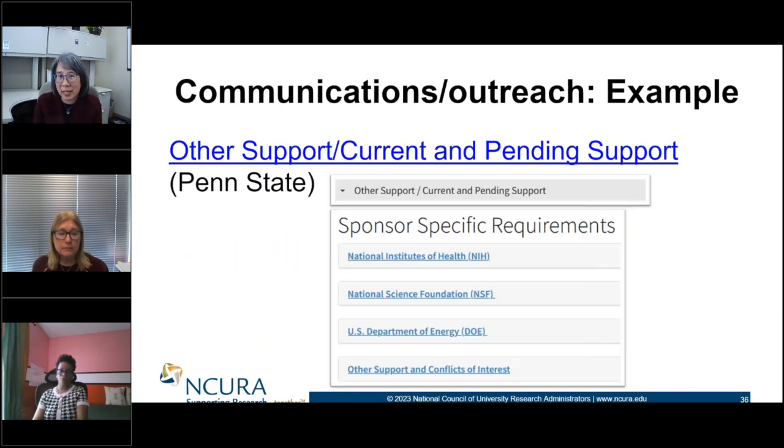Here's an example from Penn State. Now, Penn State has a sponsors or other and current and pending support page. They include information from specific sponsors, and I'll show you on the next slide what that NIH section looks like. The bottom row of this particular slide shows that they have a section specifically on other support and conflicts of interest. Now, what they say when you open up this section is that the disclosures for other support and current and pending support, and the disclosures for conflicts of interest or outside activities are completely separate processes for Penn State. They are too at our institution, and I'm sure they are at yours as well.